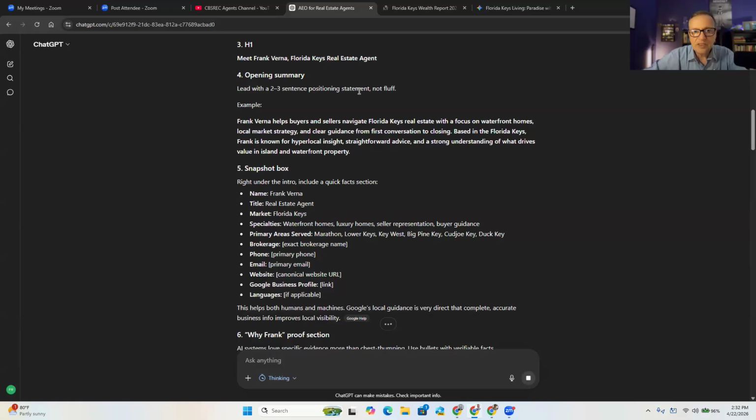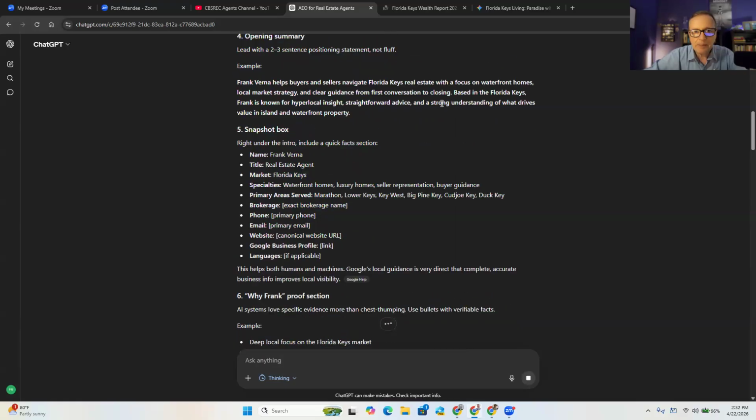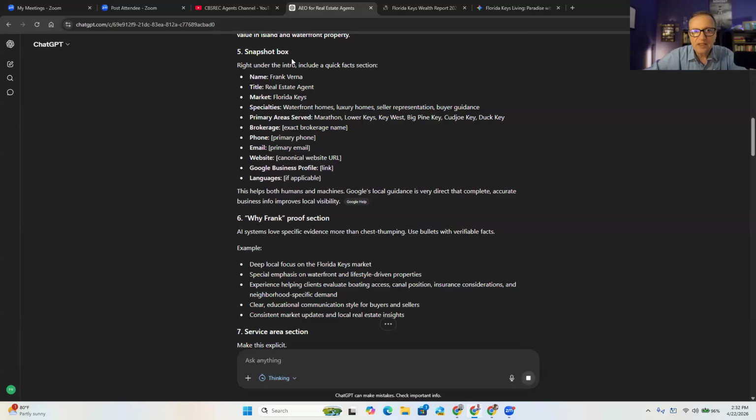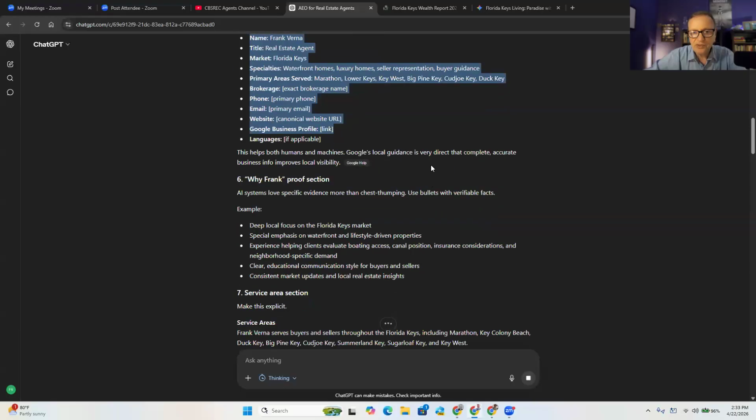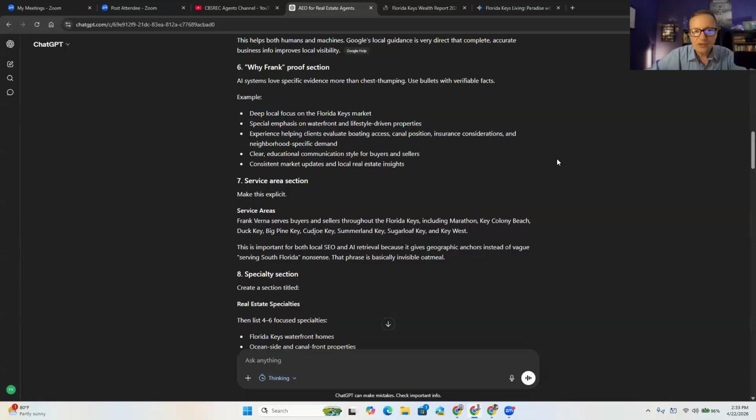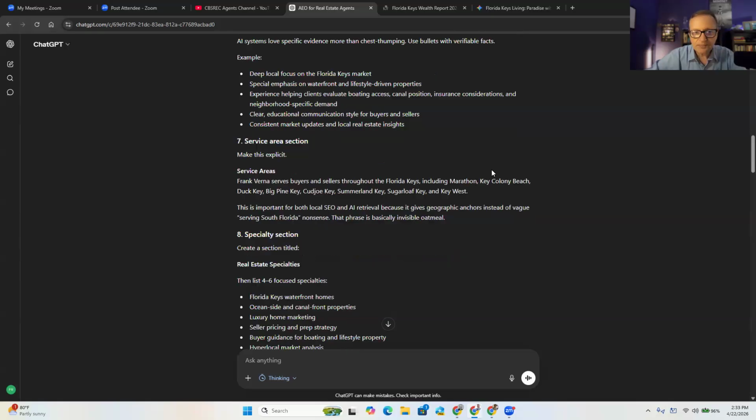And we need a 2 to 3 sentence positioning statement. And here's some examples. Snapshot box, right? So here, right under the intro, is some quick facts. This helps both humans and machines. And why Frank proof section. So this is where you would put your verifiable facts: your past sales, any certifications, reasons why you should be unique or different from other agents. And so here you go, some examples.